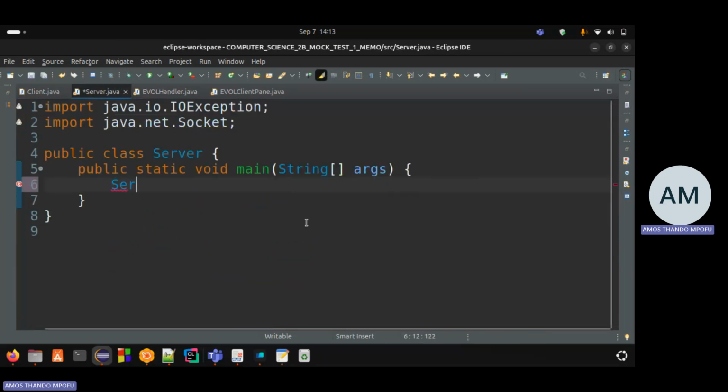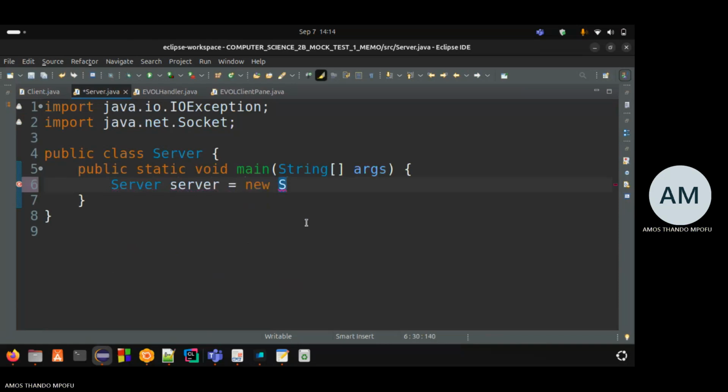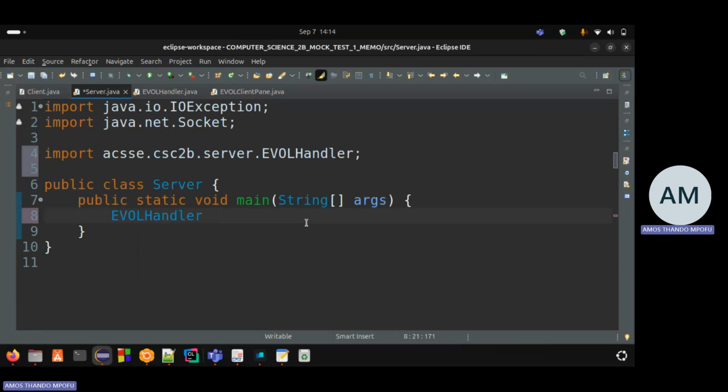So now I can just create a new server instance within my server main class. It's called event handler. So this is my server, that's where it's going to be running. It's going to be run via this class. Then I pass that port number.